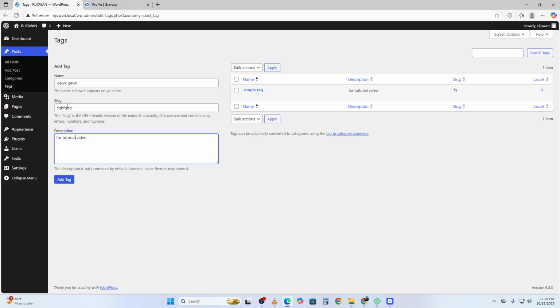And that's it. In just a few clicks, you've organized your post and made it more discoverable. Try it out on your next post and see how it improves navigation and visibility.